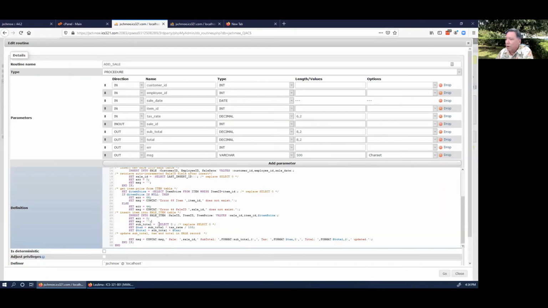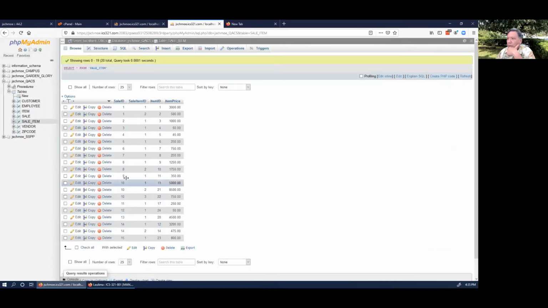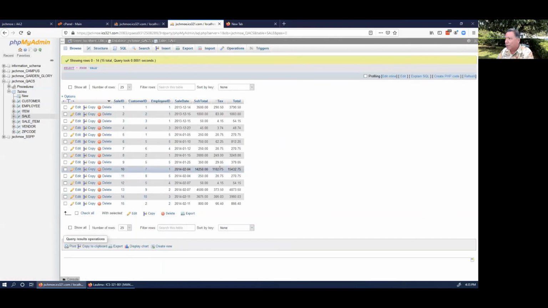And now we have to sum up all of the subtotals, or we have to sum up everything in the sale item table for that particular sale. What I'm talking about is, let's say we're doing sale ID 10. Let's say we're inserting a new item into this sale. Well, we have to add up all these numbers here. We have to add these all up so we can go back into the sale table and put that sum right here.